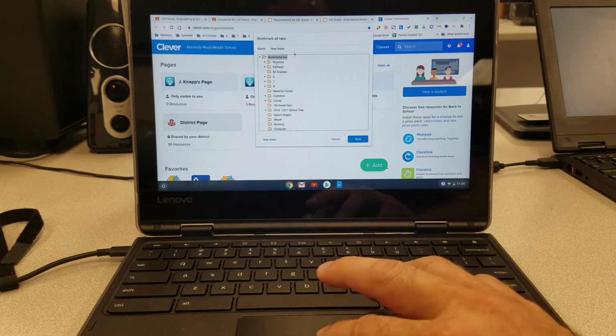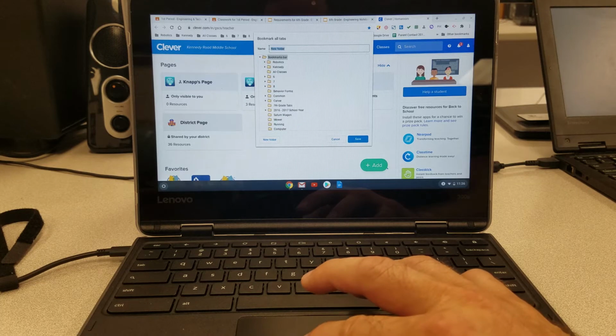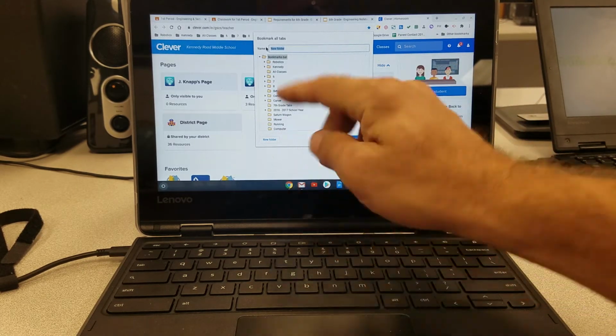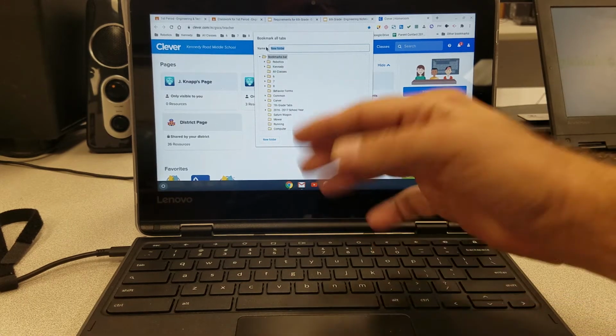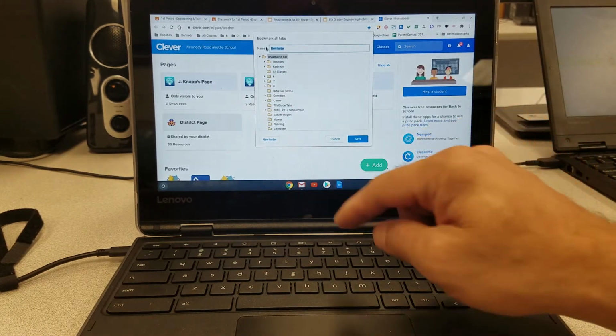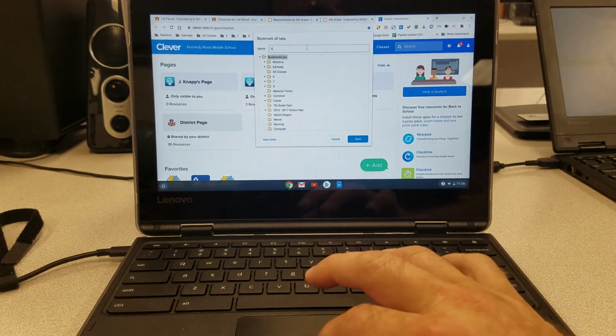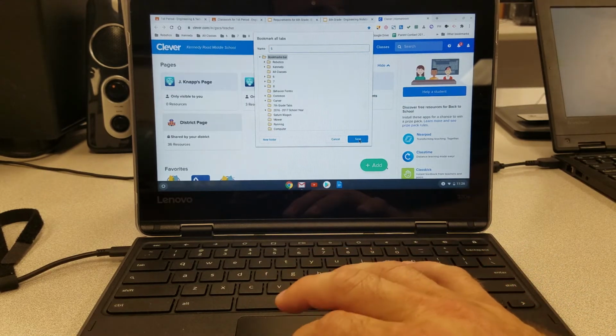this right here where it says name. We'll highlight that, and we will type in whatever class period you have me for engineering. That's what you put in here, that number. So I'm going to put 5, and then I'm going to click save.